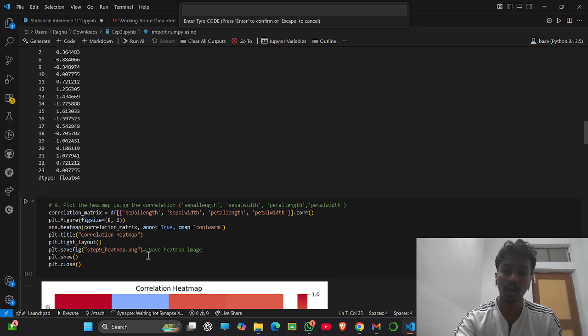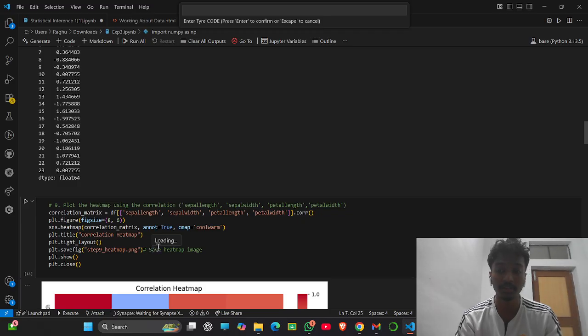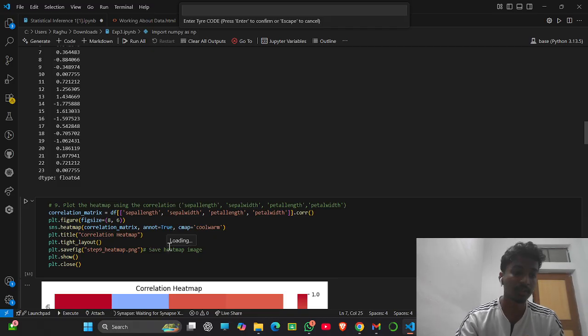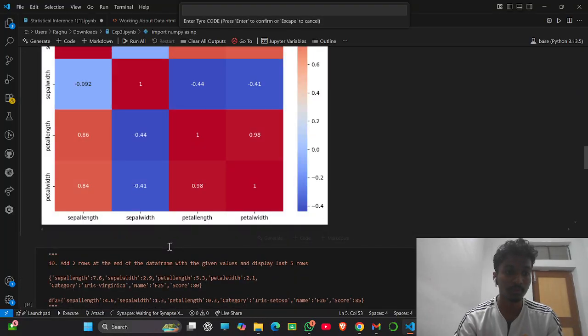For the tenth one, I created a new data frame with 2 additional rows of data. Then I used the pd.concat function to append it to the existing one. After that, I displayed the last 5 rows to confirm the addition. This shows how to insert rows dynamically.